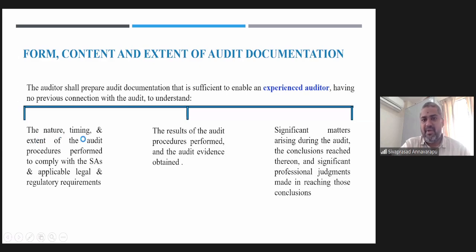No, the auditor shall prepare the audit documentation that is sufficient to enable what is the ultimate benchmark for an audit documentation. It goes like this. If we share our audit documentation with some other auditor, an experienced auditor, one who has reasonable knowledge of the audit, the audit environment and the profession, and having no previous connection with the audit, they shall be able to understand the audit. That is the benchmark.